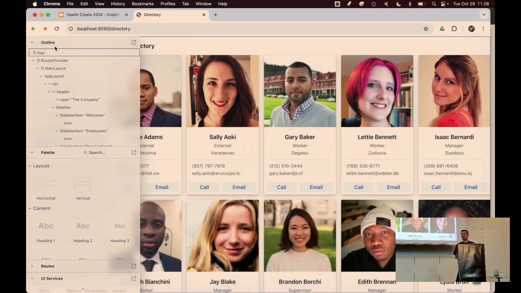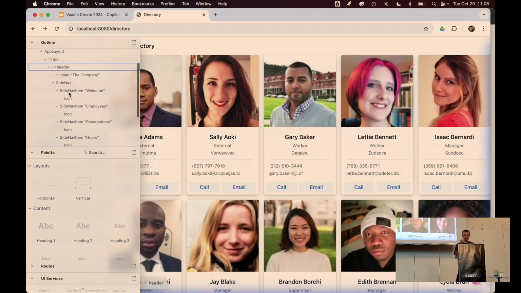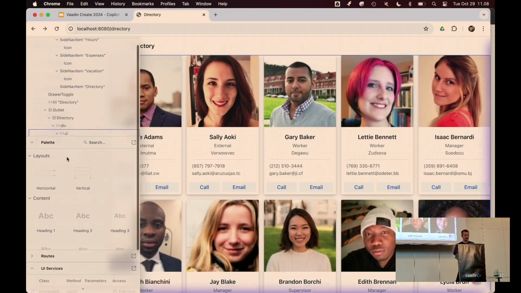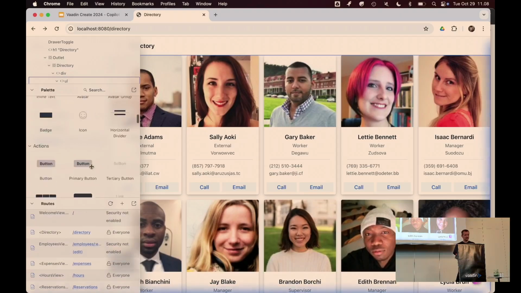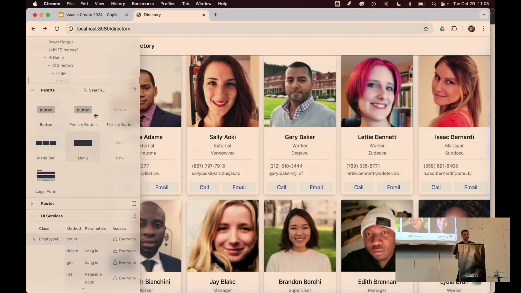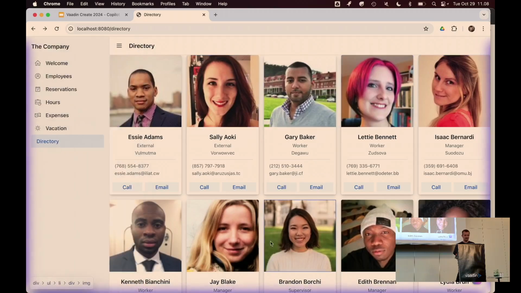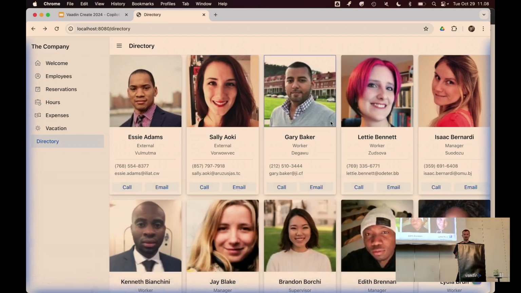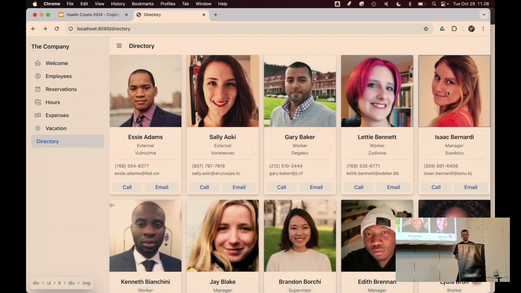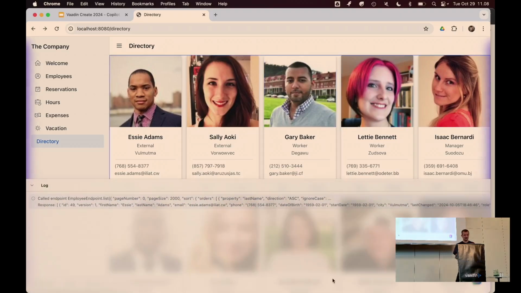We didn't use the outline. That's outlining the structure of the application. Sometimes it's easier to drop things to an exact position instead of how it looks on the screen. The palette we used, the roots here, and we used the UI services panel. Then we have on the bottom, actually right now, there's just a log where you can kind of get some relevant information if you are, well, in this case, calling an endpoint.